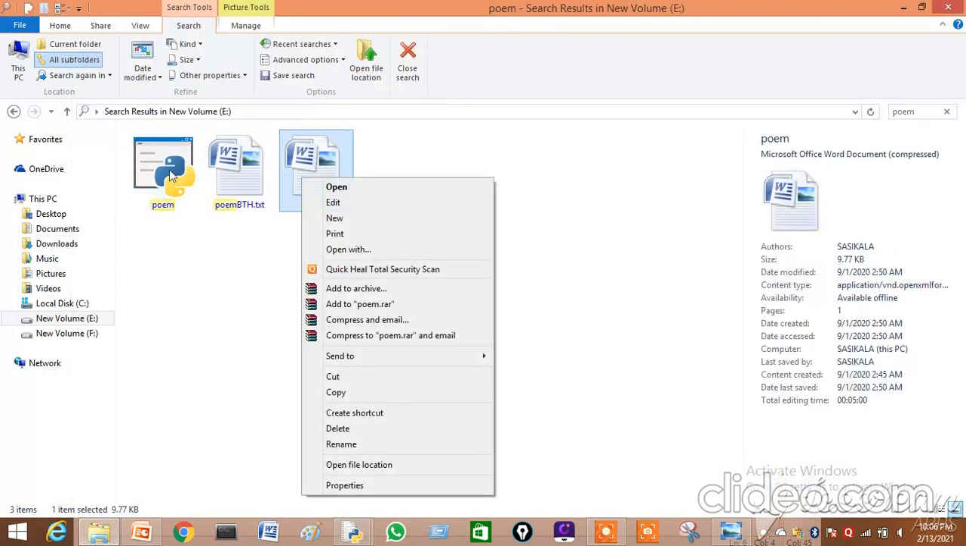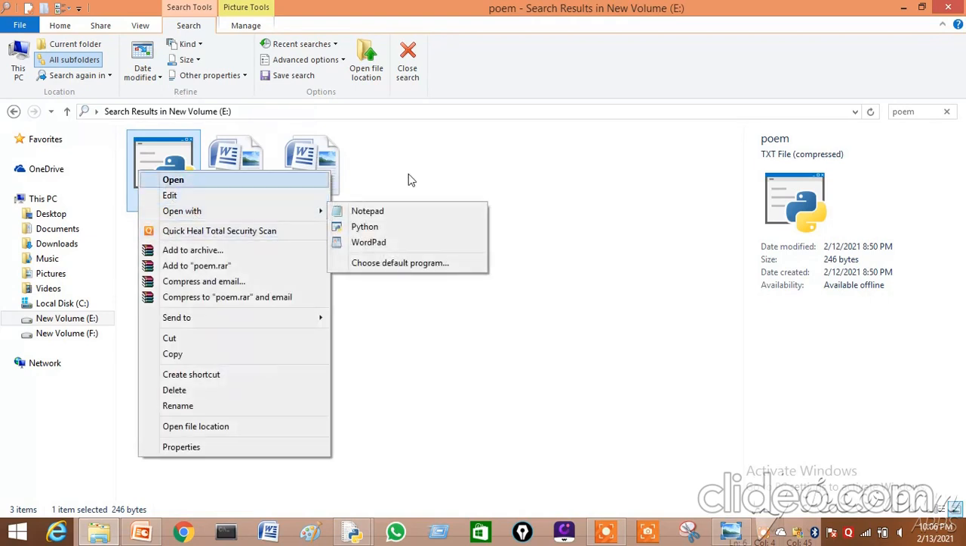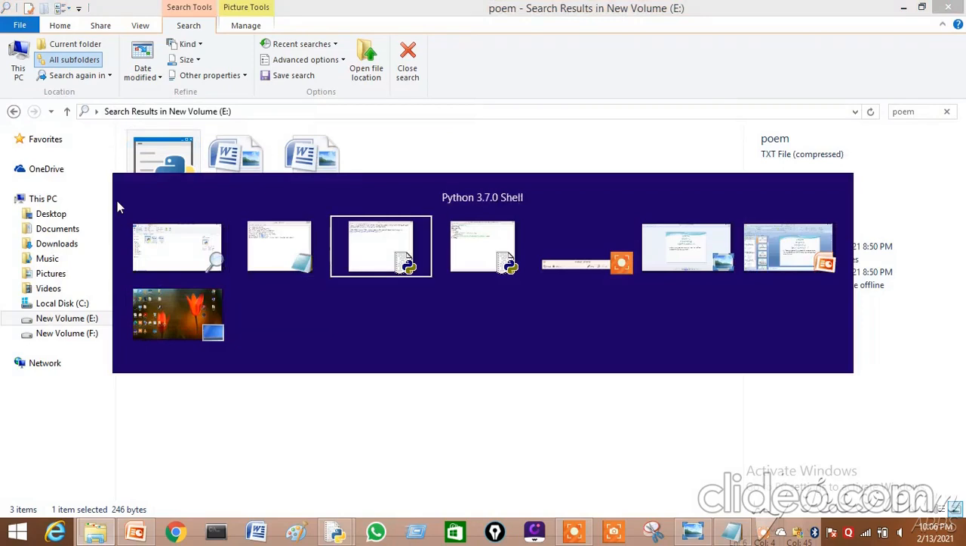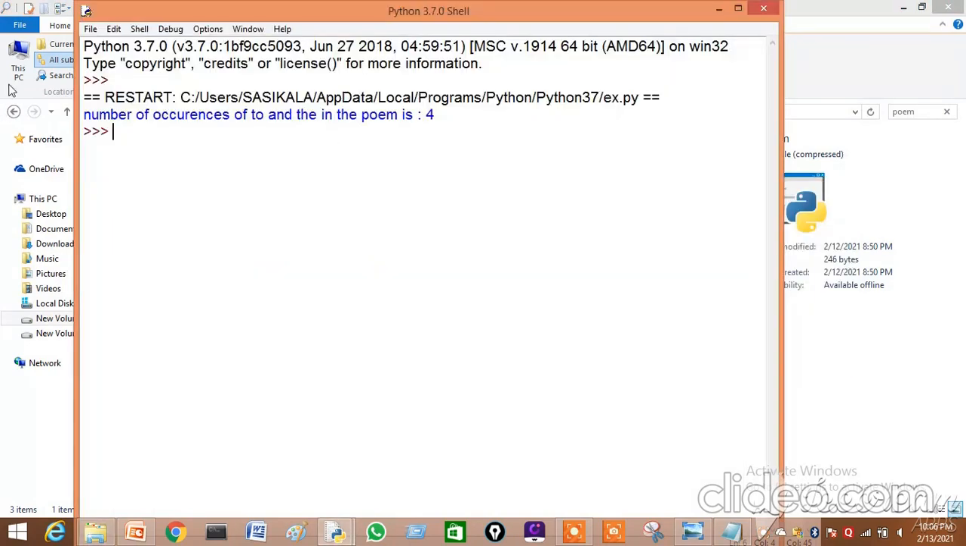This file, open with Notepad. Now you can see here one "the" is there, then here one "the" is there, 2, and "to" 1 is there, 3, then 1, 2, 3 and 4. Okay children, we got the correct output. 4 occurrences of "to" and "the" are there.